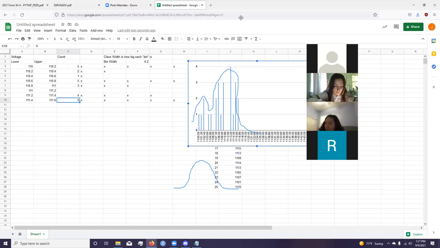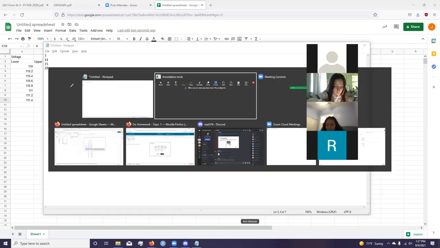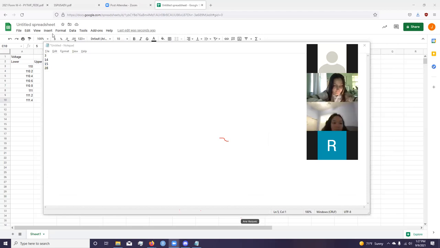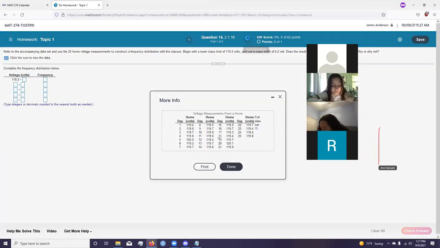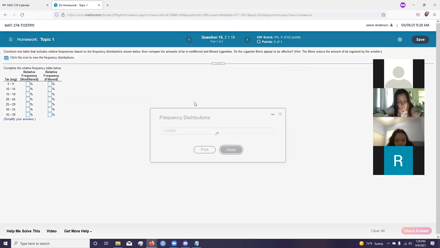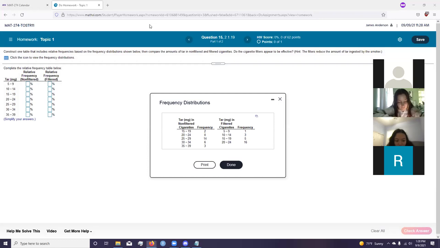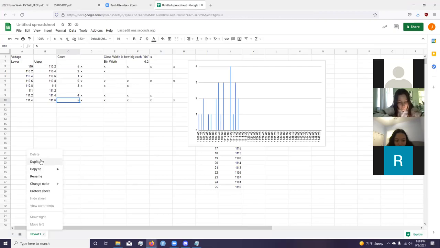Where's my adaptation stuff? Clear. So the next one would be 15. Oh, relative includes relative frequency based on one frequency distribution. So below, they compare them. Oh, comparing two frequencies. So this one, let's see, rename.